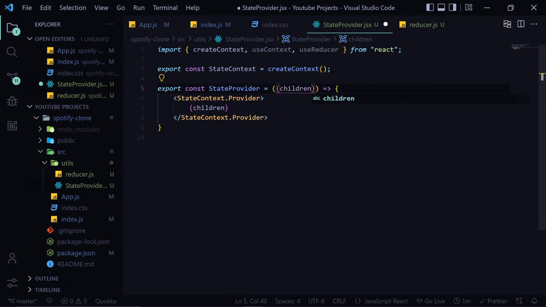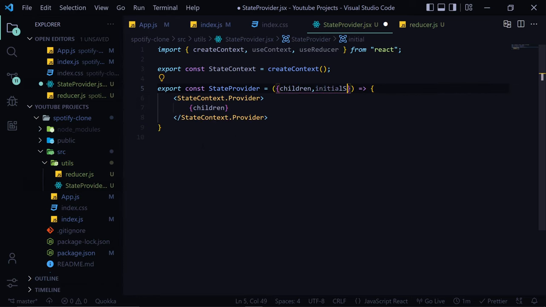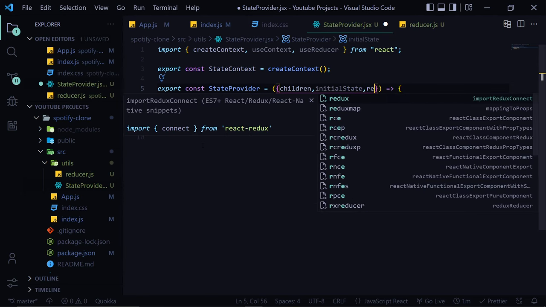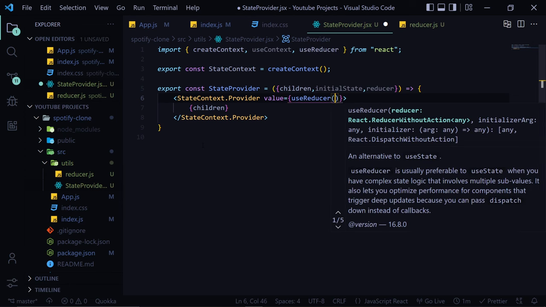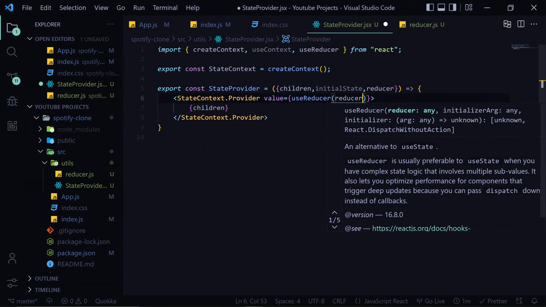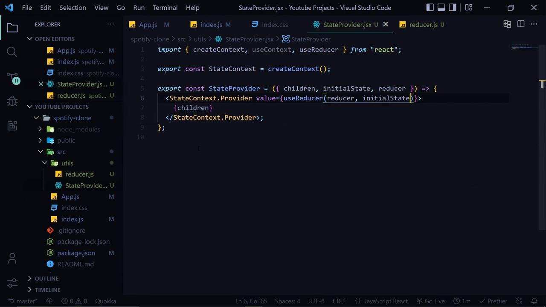Children, again after children we will also need the initial state and the reducer, and we will pass that as value here. So we'll use that as useReducer hook, and we'll pass the reducer here and the initial state here. That's it. Now let's head over to the reducer.js and create this initial state and the reducer function.